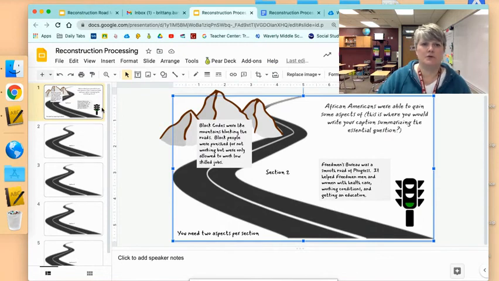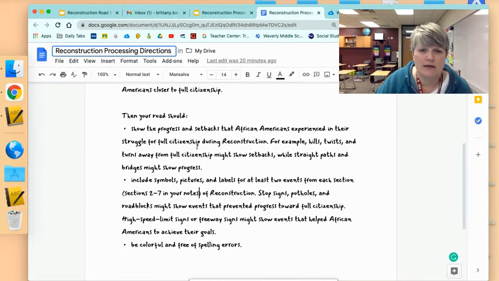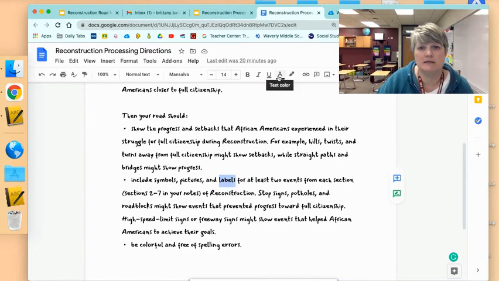Okay, so that's the process. Now let me go back and look and make sure I have everything. Okay, I have got symbols, I have got pictures and labels. Those are the most important. I'm going to even underline them because that's the good stuff right there. Okay, 2 events from each section of Reconstruction. And then I have several different examples right there.